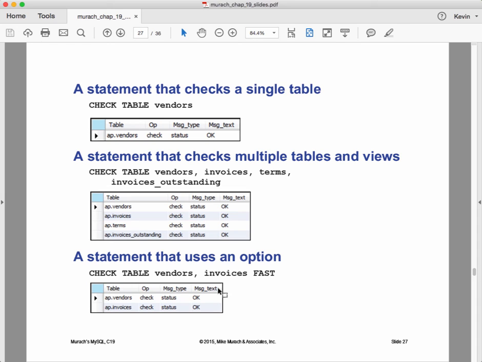Here, in example 2 is a statement that checks multiple tables and views. So we're doing vendors, invoices, terms, invoices_outstanding. So it doesn't really differentiate between tables and views. We say CHECK TABLE. We don't have to say check view name. You can just use the view name. As I recall, invoices_outstanding is a view. Okay.